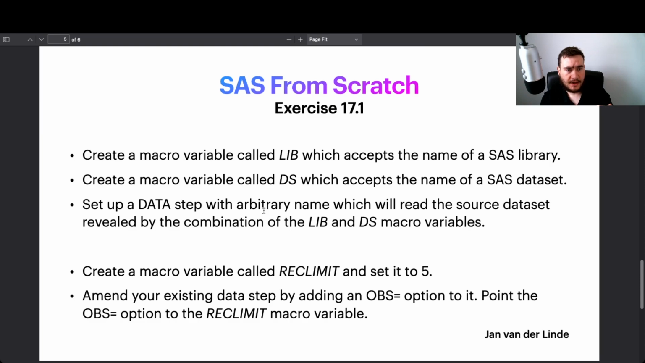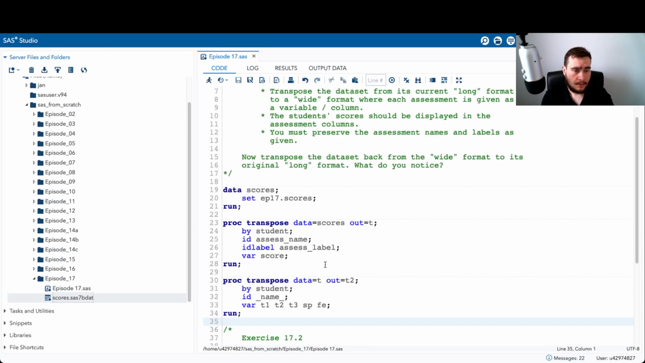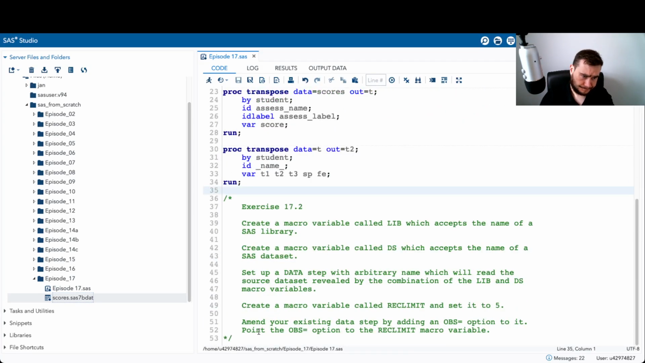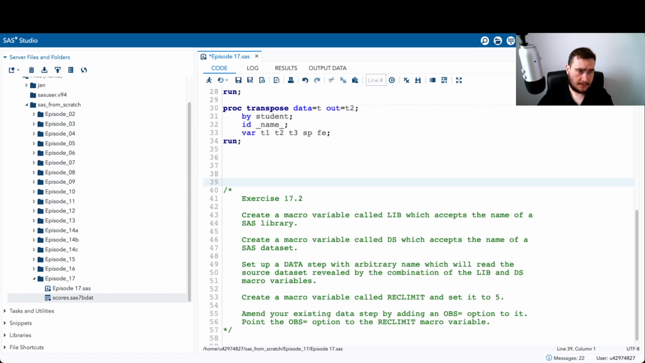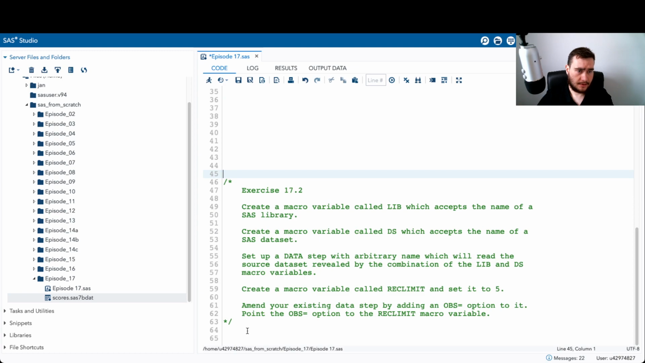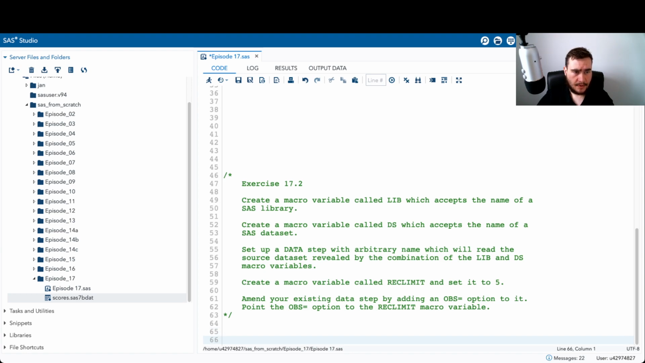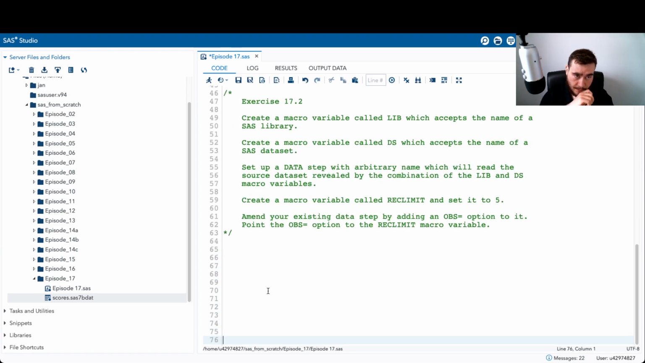Let's start with that. Afterwards, we'll introduce another variable which is going to restrict the number of records that we're reading in. So for now, let me get some space here. I don't like looking at all the previous stuff. We're going to create a macro variable called lib, which accepts the name of a SAS library.